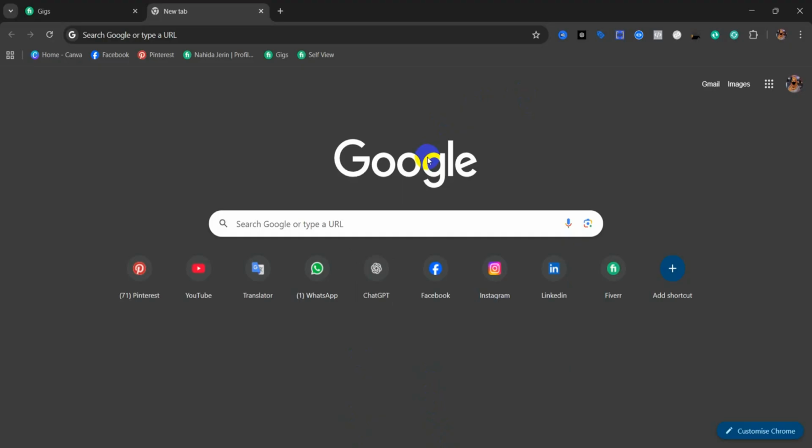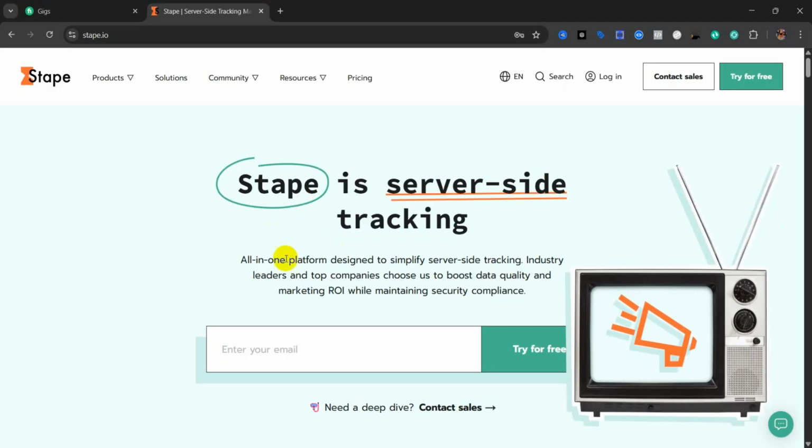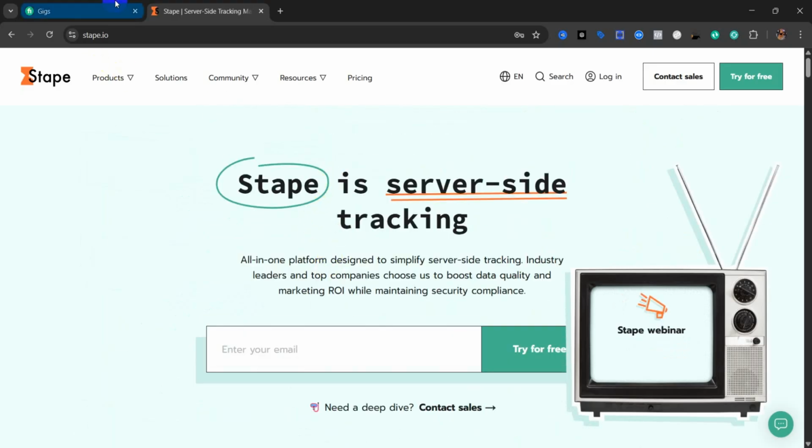Hello everyone, in today's video we will see how to create a stape.io account. For server-side tracking, we need to create an account on a site. The name of the site is stape.io. This site provides servers. There are many more sites like this. Since we are free users, we will use this site.